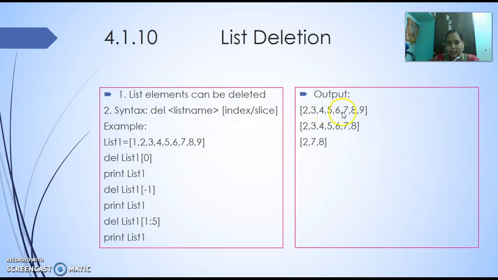So here you can see the output, list[0] is 1, list[1] is 2. We are deleting list[0], so 1 will be deleted and the remaining elements will be printed. Next, del list[-1]. So -1, the last element, is being deleted. Next we are going to print the list. After deleting the last element, it prints 2, 3, 4, 5, 6, 7, 8.